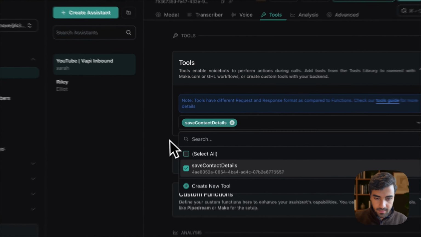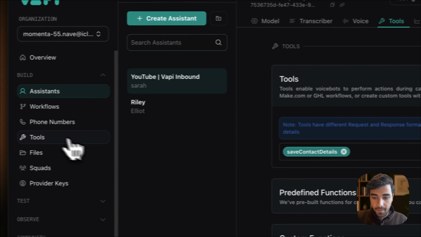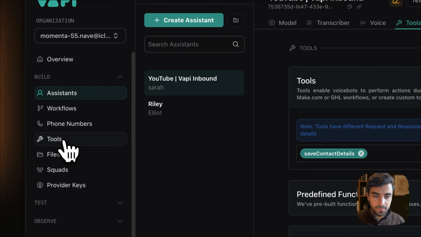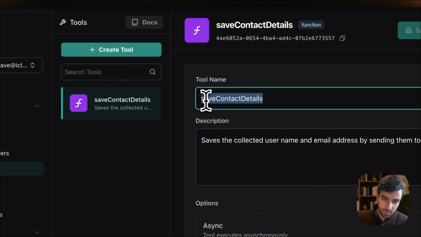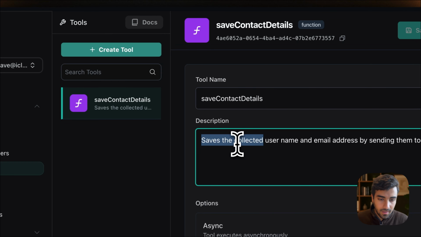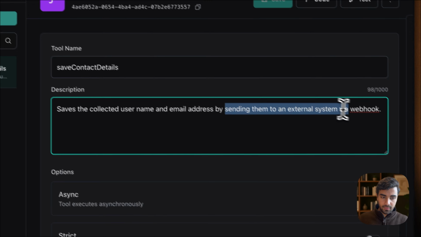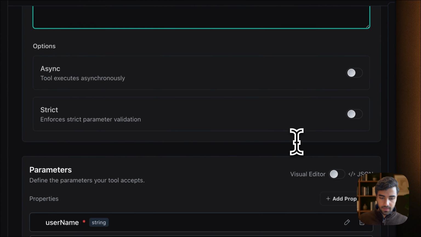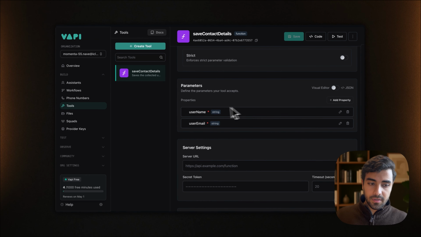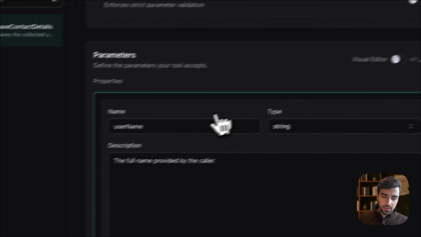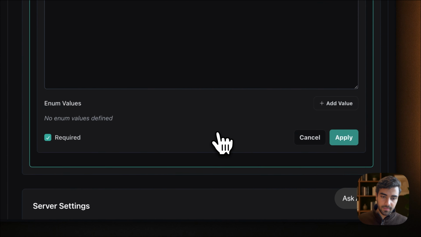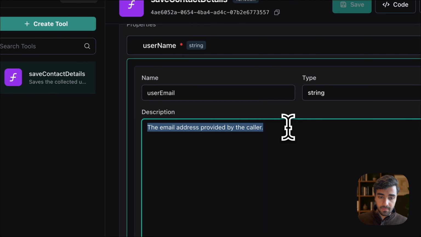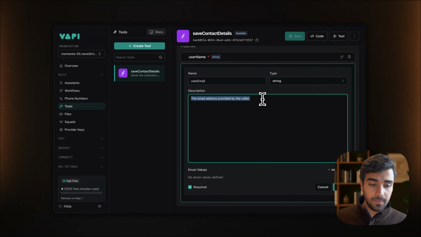So let's first of all select it and save and publish. But in order to set this up, you pretty much need to go to tools. And as you can see, it's called Save Contact Details. We give it a little description like save the collected username and email, so that then we can send it to an external webhook. And then we set as parameters the username, so the name of the user, which we set as required, and also the user email. So that is pretty much how we set the tool.